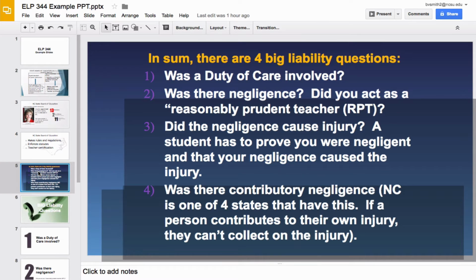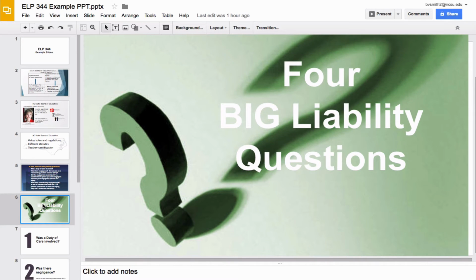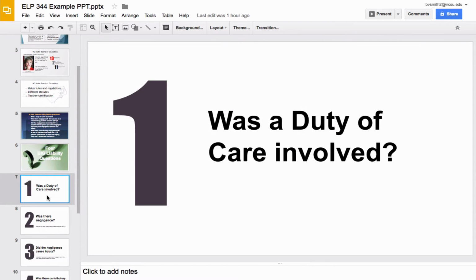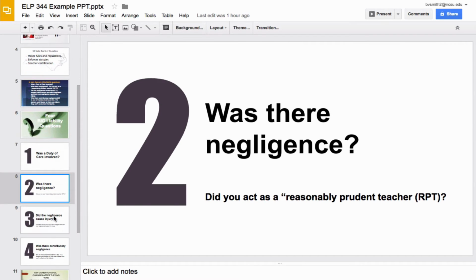Another example is looking at these 4 questions that are looking at liability. And it's a lot of text, and I'm probably only going to be talking about one question at a time. So I'm going to introduce the topic of 4 big liability questions, and then I'm going to go ahead and on each slide have my own question. In this example, you'll see, did you act as a reasonably prudent teacher? This is an example of something where I ask, do I really need this information on the slide? Reasonably prudent teacher, RPT, might be something that's important for my students to get.